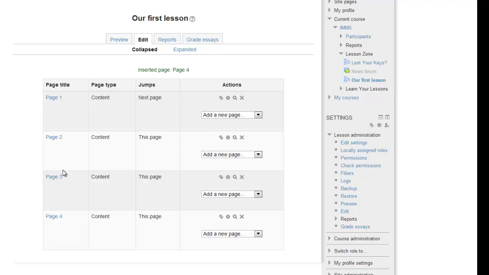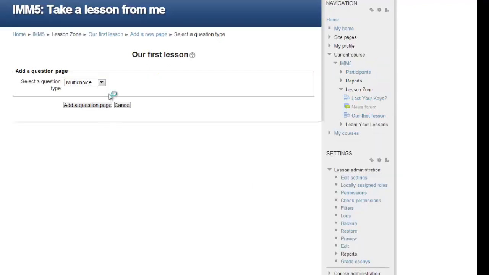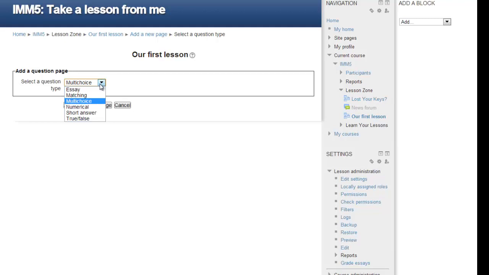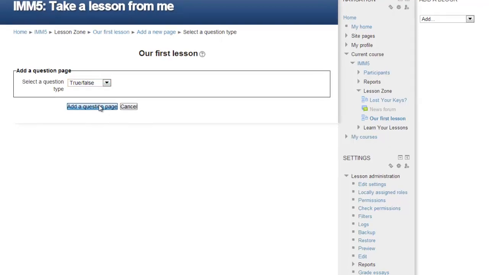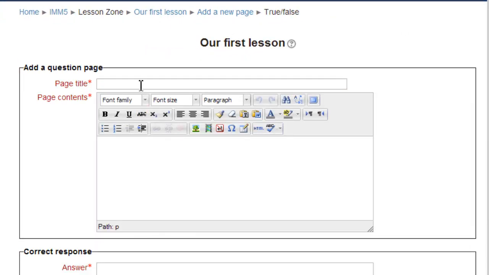Let's say we want the question page to appear after Page 2. So, using the pull-down on Page 2, we select Question, and a new input page appears. We select Type of Question from the pull-down: Essay, Matching, Multi-Choice, Numerical, Short Answer, or True-False. Here we'll just pick True-False, and then click Add a Question page. In the Add a New Question page that appears, there are a number of required fields: the title, page contents, the question stem really, the correct and wrong response answers.